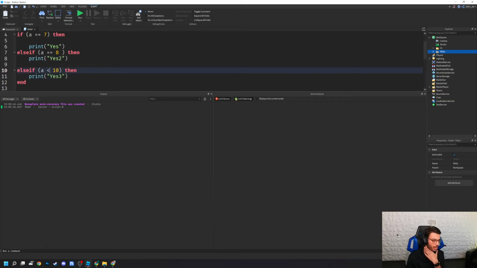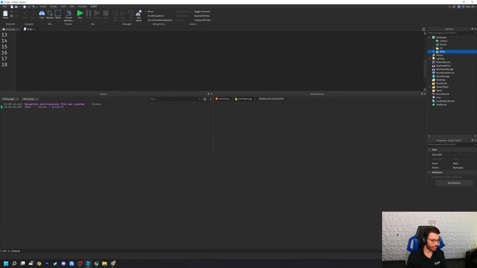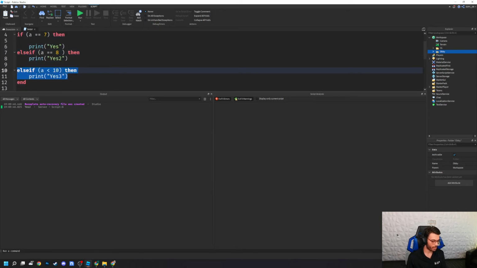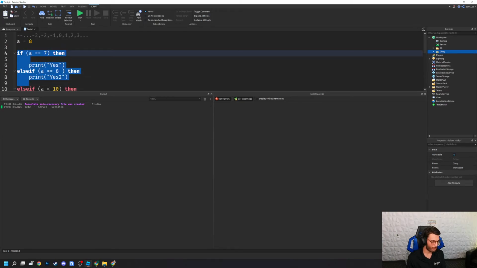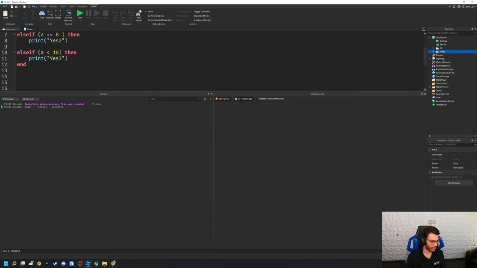Less than 10. Cool. Yep, it just prints this because it's equal to 8, so it doesn't check this third one. And that's a really, really important distinction here. If this second one is met, it's not going to check the third one. It only checks this if the first 2 conditions are not met. And that's a super important distinction here.